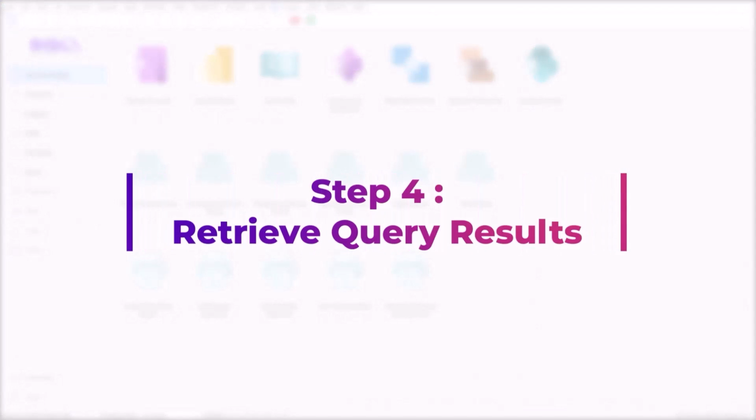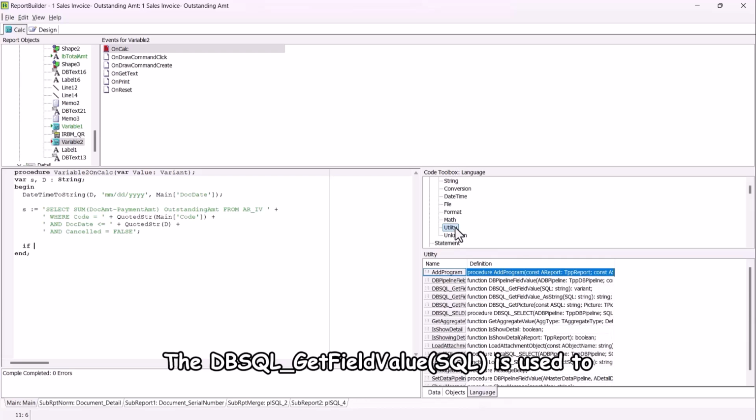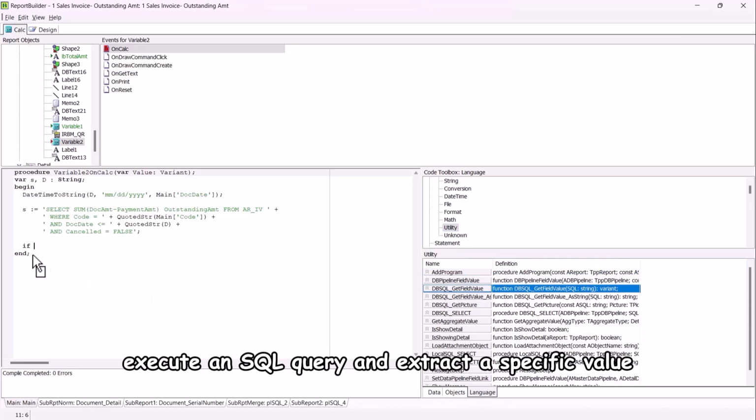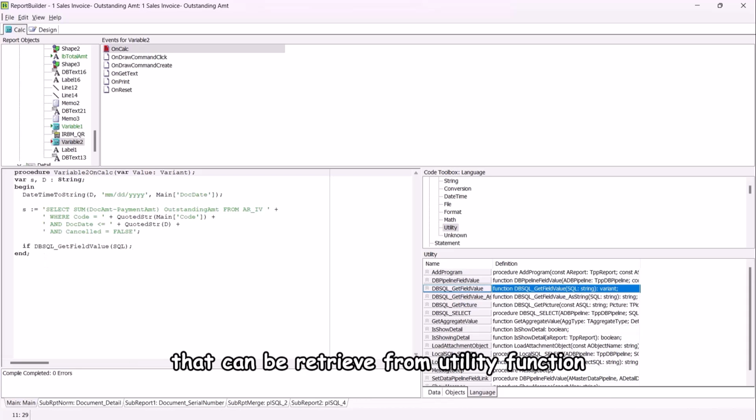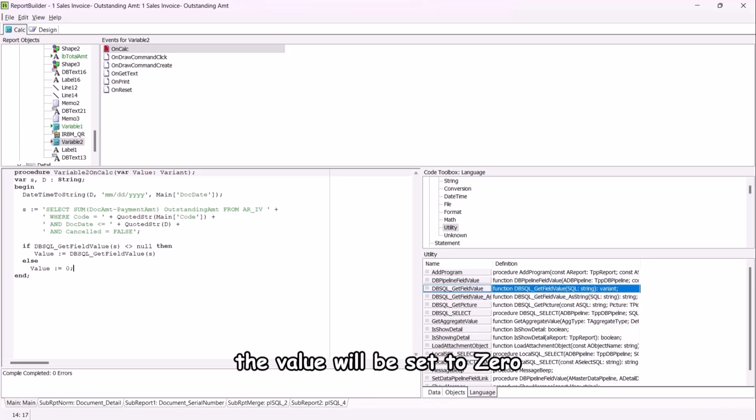Step 4. Retrieve query results. Finally, we need to retrieve and assign the value. The dbSQL_getFieldValue_SQL is used to execute the SQL query and extract a specific value that can be retrieved from utility function. After checking it is not a null value, assign the data to value. If it is a null value, the value will be set to 0.